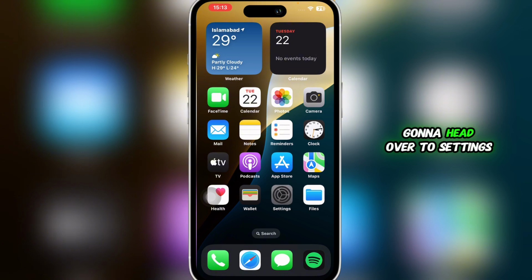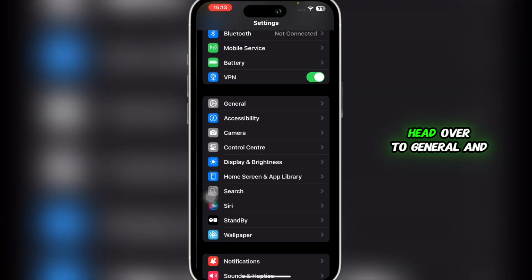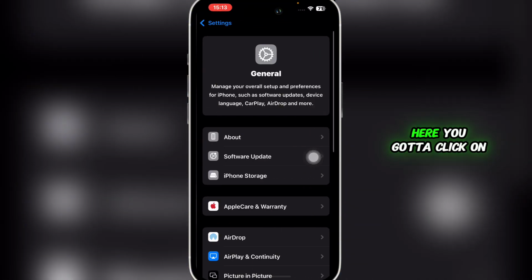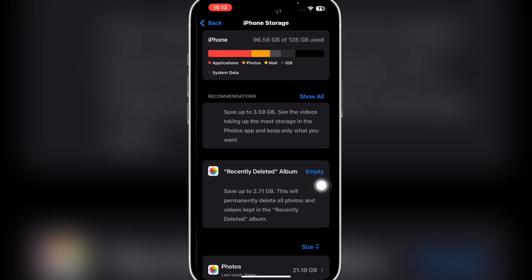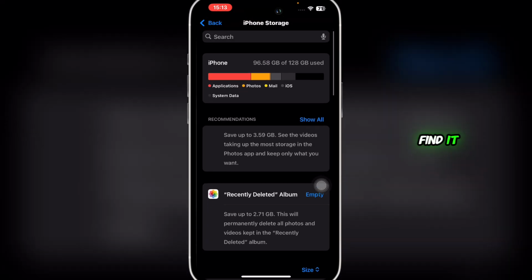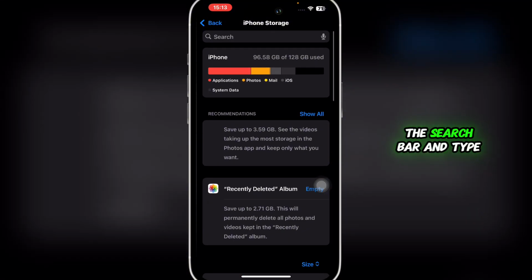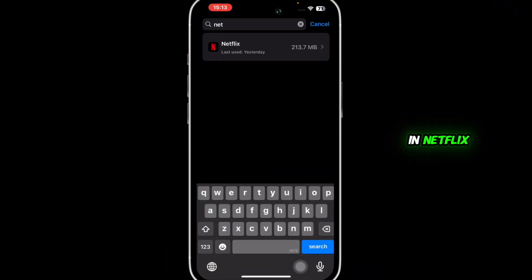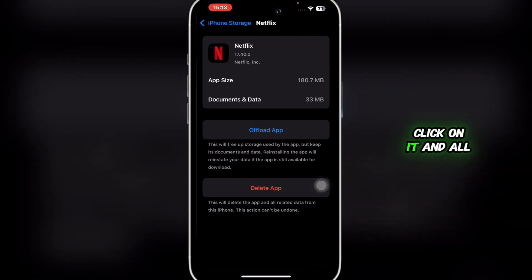So first of all, you're going to head over to settings. Once you do so, head over to general. And here, you're going to click on iPhone storage. Once you're here, you can simply search for Netflix. If you're not able to find it, simply go up, click on search bar and type in Netflix. Here's Netflix, click on it, and all you need to do is simply click on offload app.